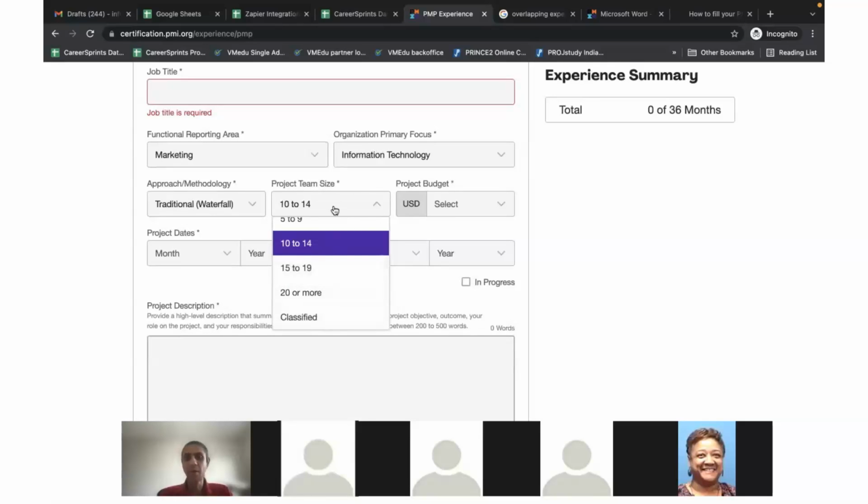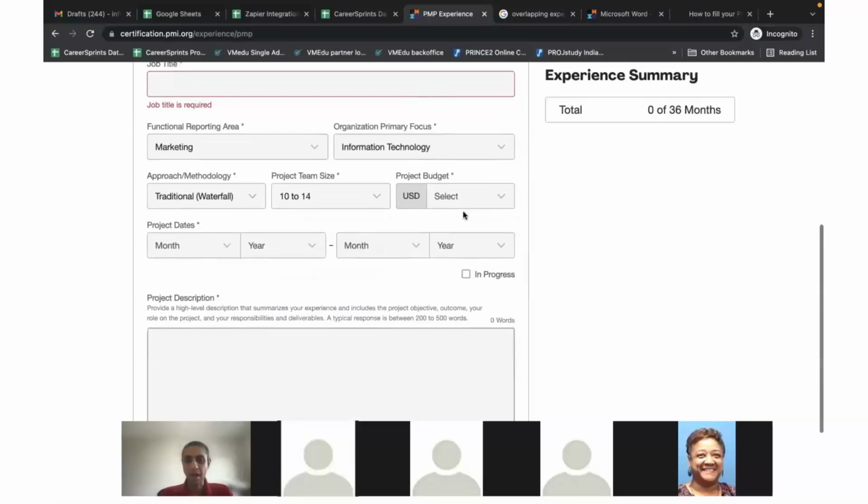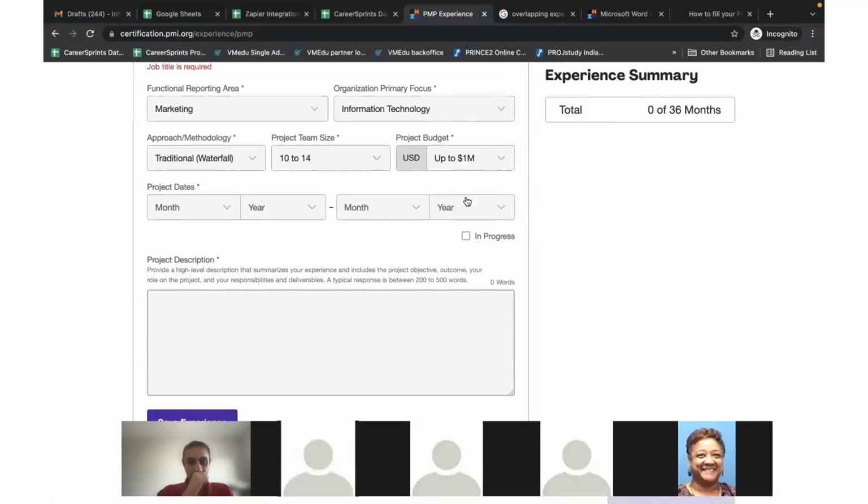category called classified. So if your project was something that you cannot share, maybe you did a project in the defense sector, or if you're not comfortable sharing that information, or maybe you're bound by a company clause that you cannot share that information, you just choose classified. So I'm just going to choose 10 to 14 here. And then, same with project budget, they give you various options and they give you the option of classified. So my project was up to just $1 million. It was a couple of $100. So I'm just going to write up to 1 million.